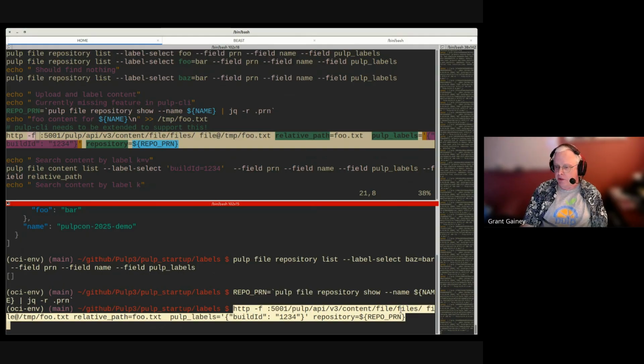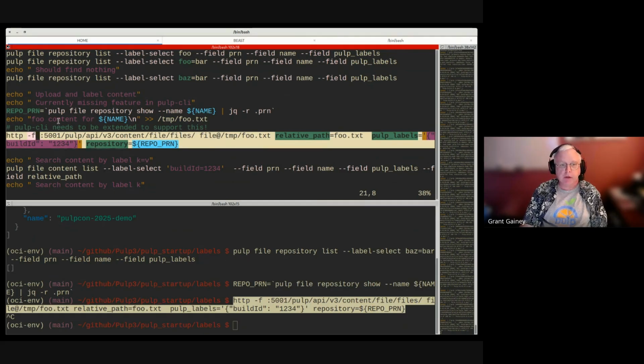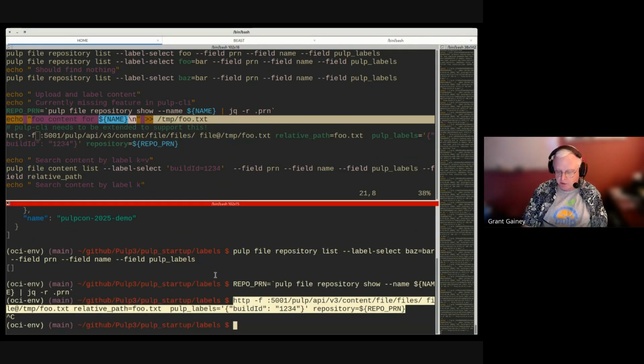is uploading a file content. Here's the name of the file. Up. And Grant skipped a groove here. Let's make some content for us to actually upload first.